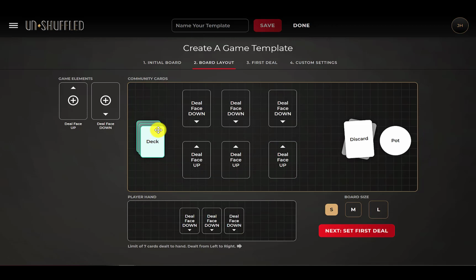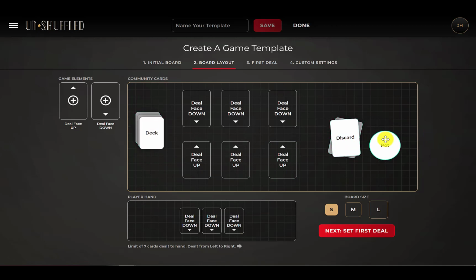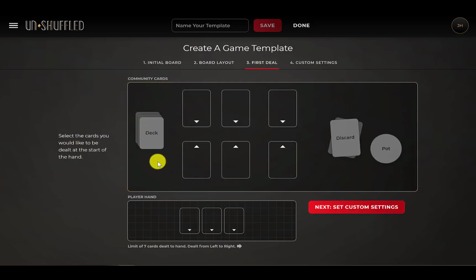Just to note, the deck, discard, and pot elements are non-removable. That's because they're essential for gameplay. When you're actually dealing in a room, you will deal from the deck. So you'll drag cards to the placeholders to deal cards face down or face up. The first deal is simply just a way to expedite the dealing process. In a lot of games, the first hand is dealt right off the bat before the first betting round.